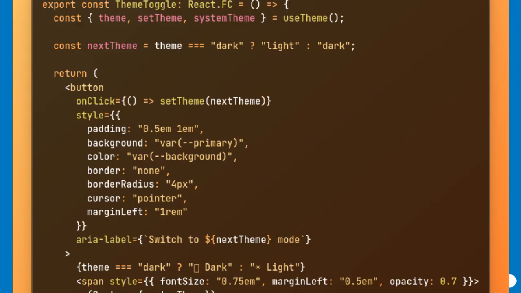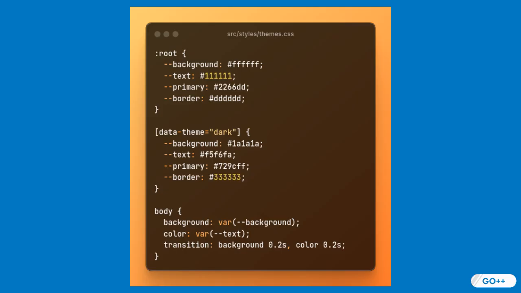The theme toggle component provides an accessible button that lets users override the automatic system theme detection. It displays the current theme and the detected system theme, allowing users to toggle between light and dark modes while persisting their choice. The global CSS file defines theme variables for both light and dark modes using CSS custom properties.